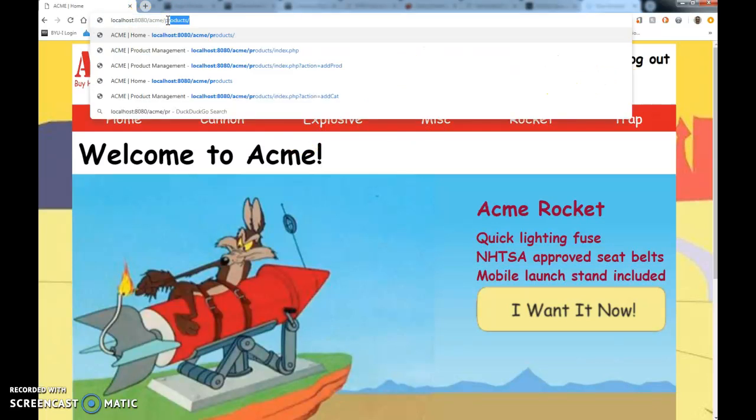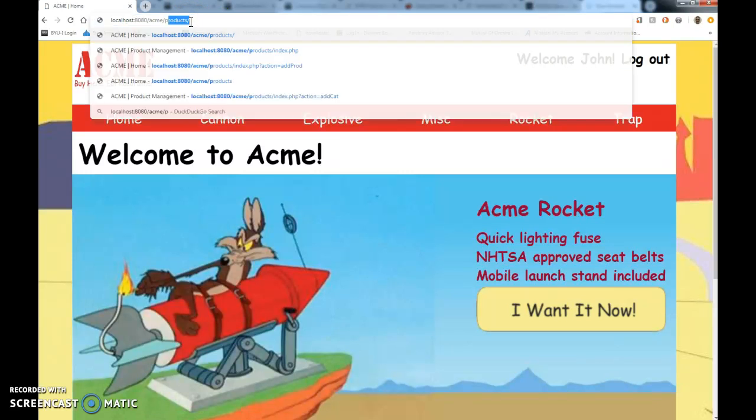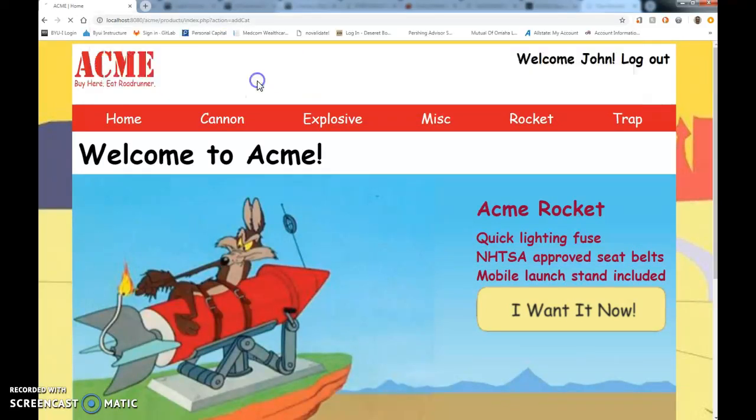If you try to go to products and go to the individual ones, like the add product screen, it doesn't allow him to go into that. It takes him back to the root. The same thing happens if he tries to add categories. Let's see here, add category. So that all works fine as well.